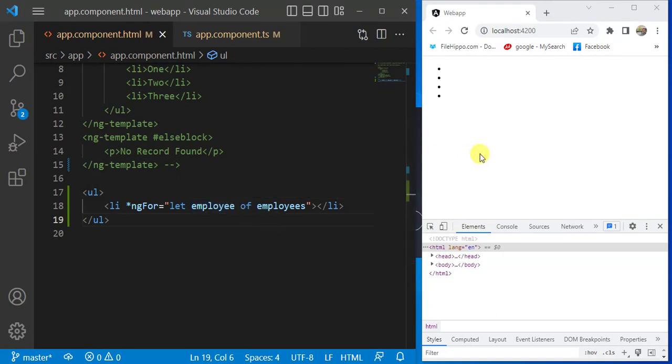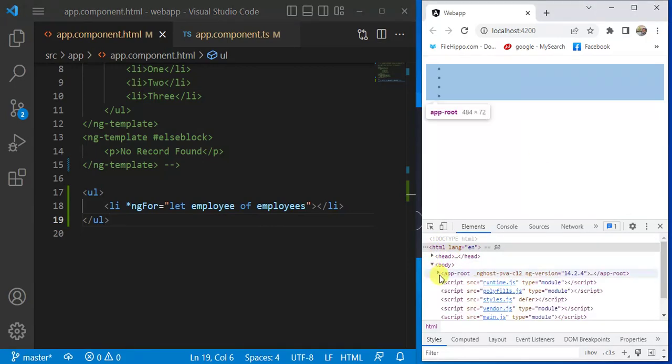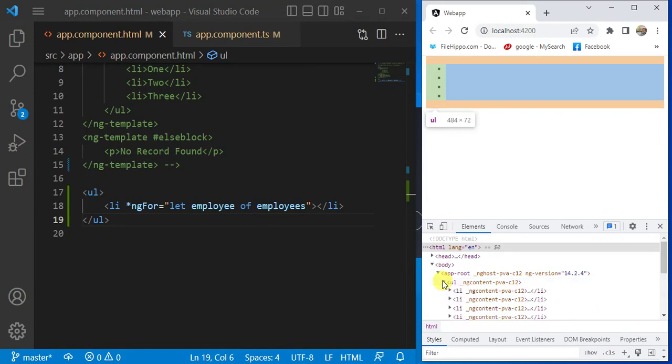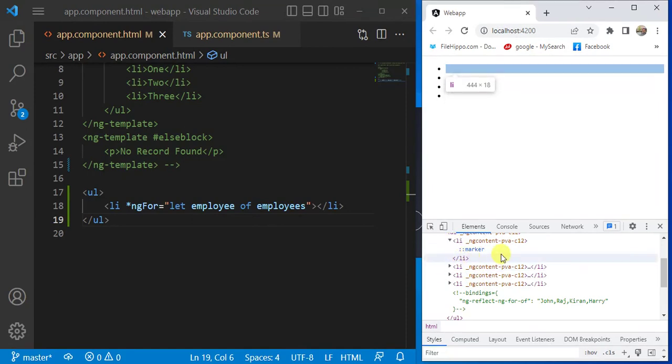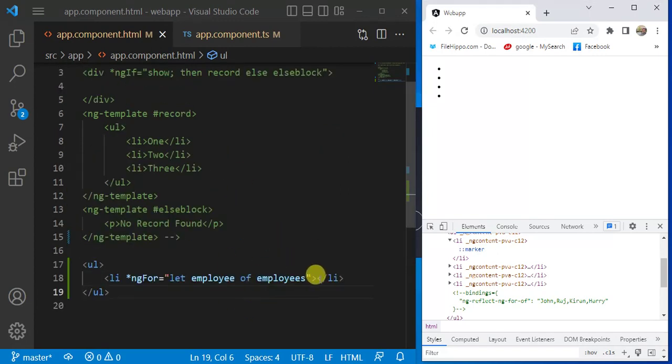See, in the browser, here we have 4 lines. If I expand this, in the single UL, we have 4 LIs. If I expand this LI, here we do not have anything. That is why we are having blank list here. To display the data, we have to use interpolation that we discussed in our few previous video.